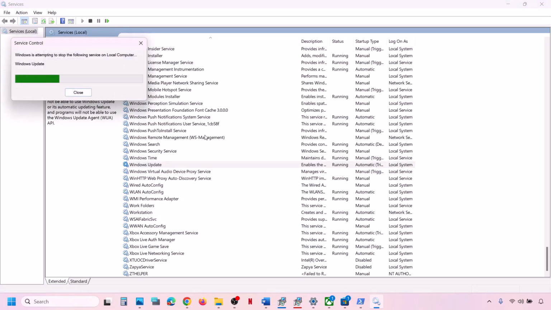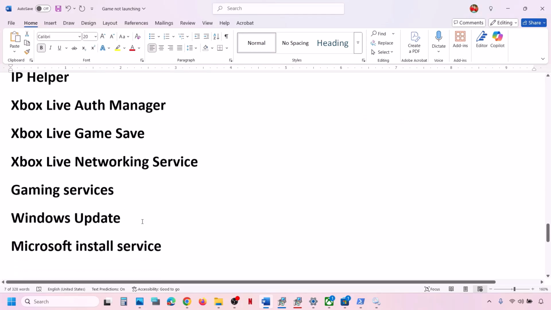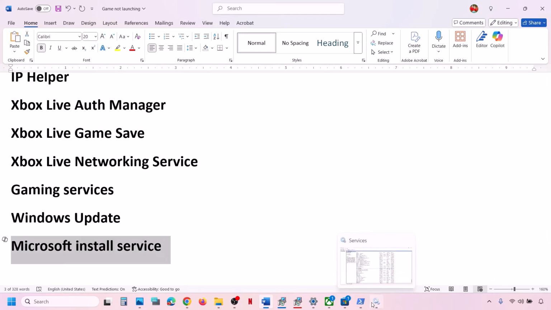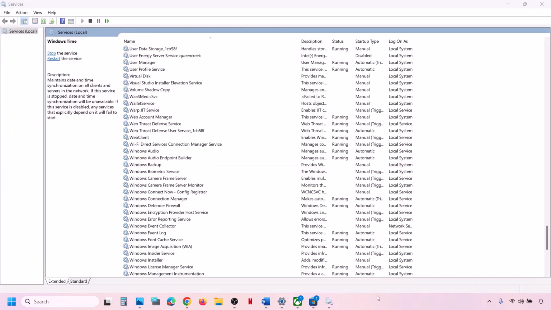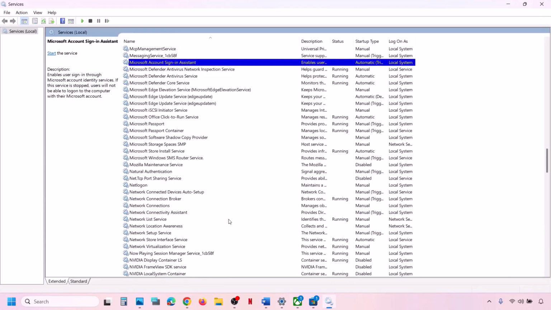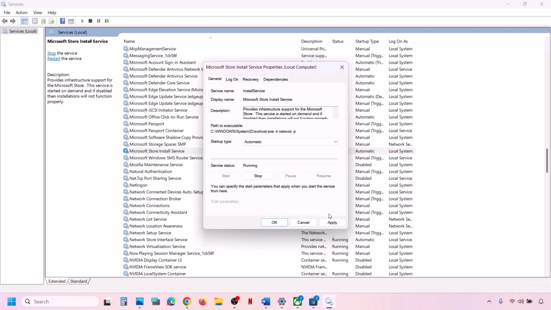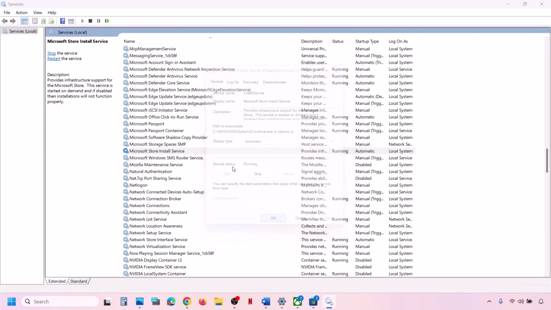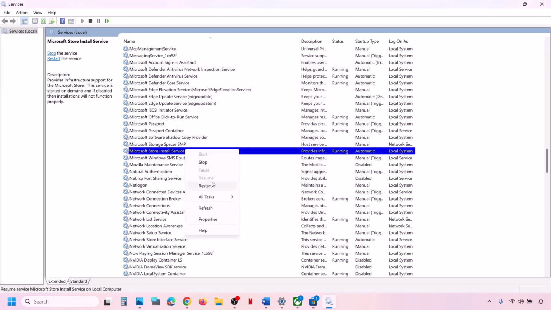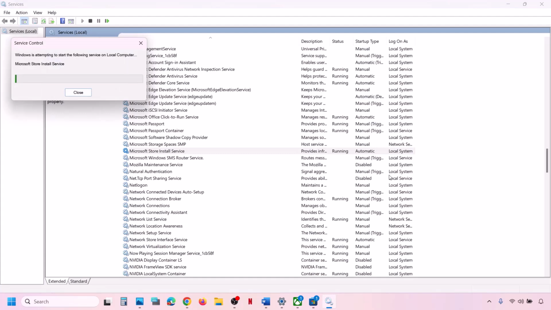Now find Microsoft Store install service. Let this complete first. Now once this is done, you have to find Microsoft Store install service. So find Microsoft Store install service, make a double click, set this to automatic again. Click on apply, click on start if highlighted, then click on OK. With this selected, make a right click on start or restart. And once this is done, now you can check.